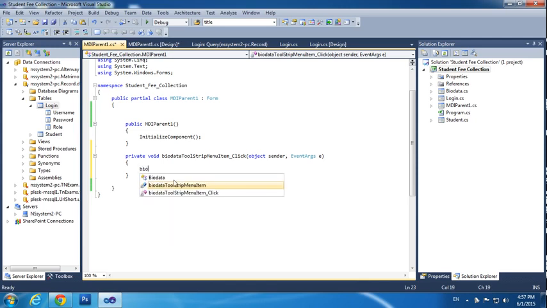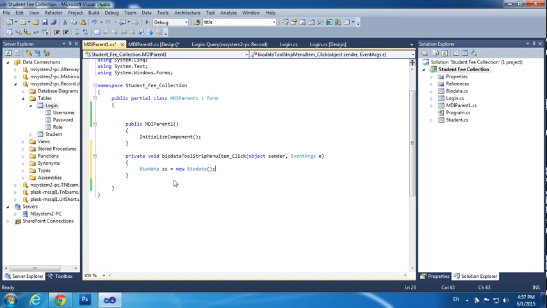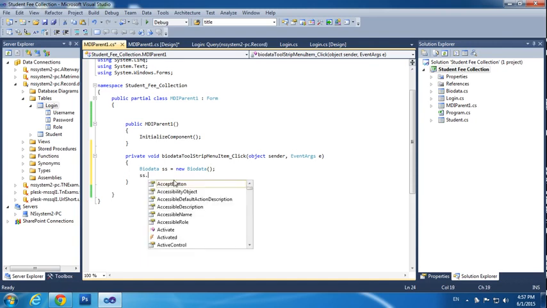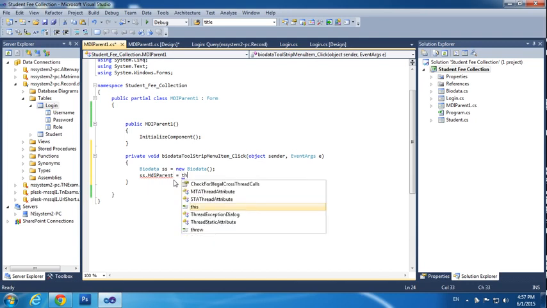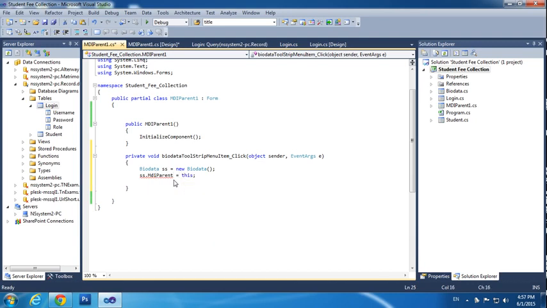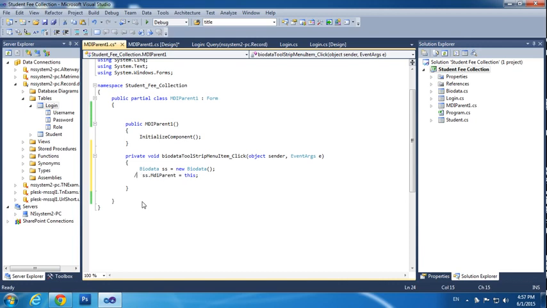So biodata, any name, any object equal to new biodata. Here ss.MdiParent equal to this. Why am I using MdiParent? I will show this later. So ss.Show, just I am calling the show button. Now I hit the run.